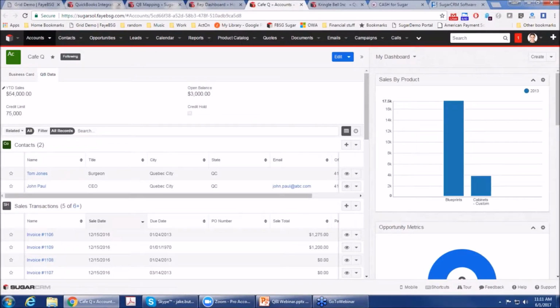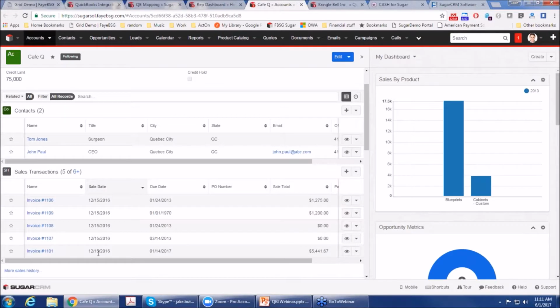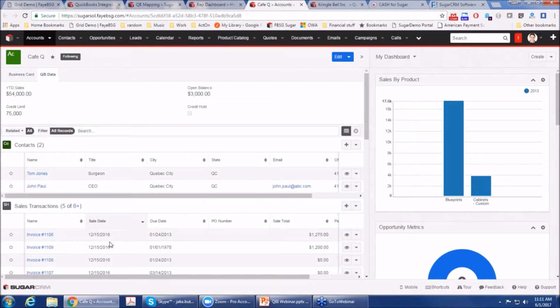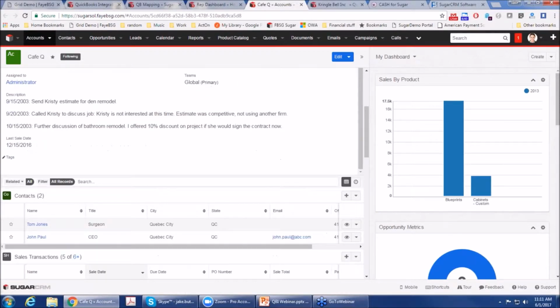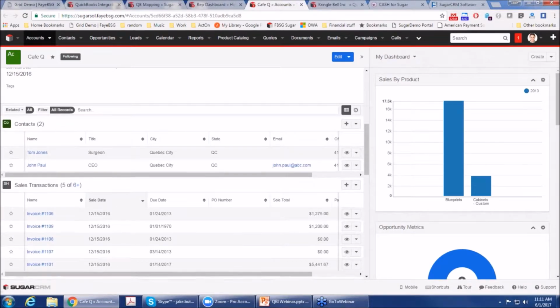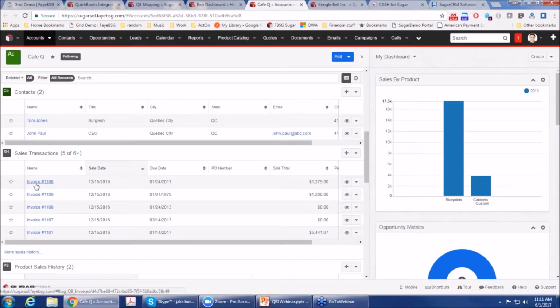In addition, we also have some roll-up fields that will roll up the year-to-date sales based on the sales transactions, and it will sync over the open balance as well as the credit limit from QuickBooks. Below, you'll see all the different components of the integration. So you'll see the sales transactions here.